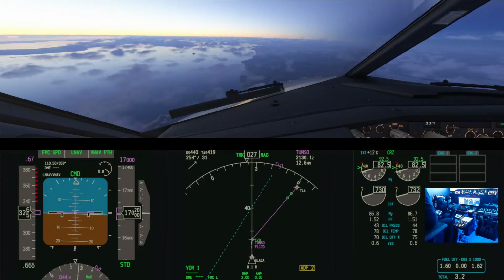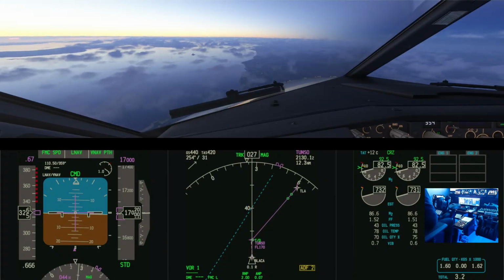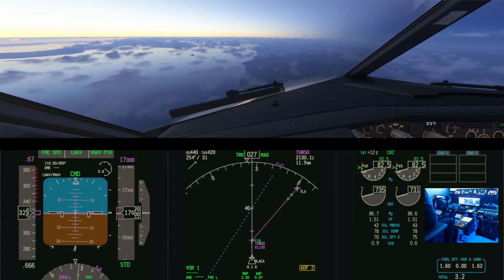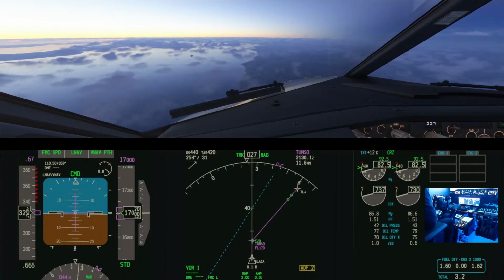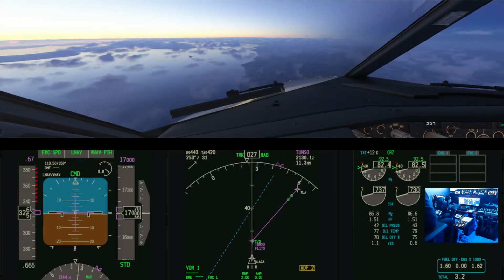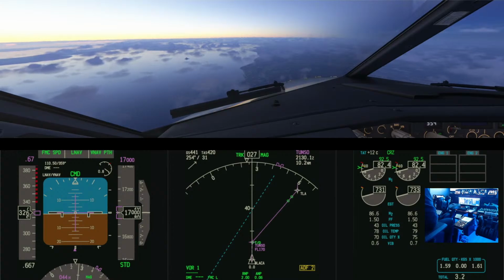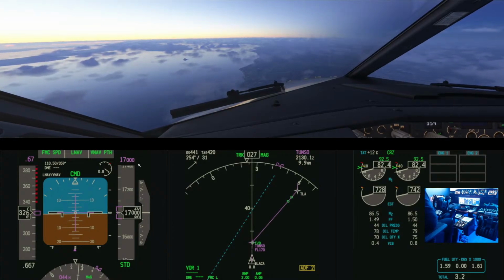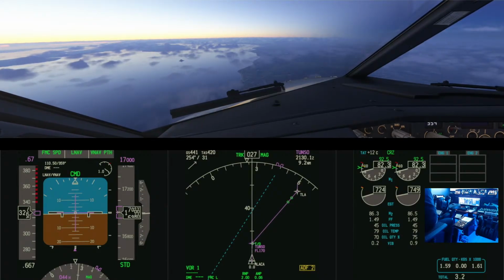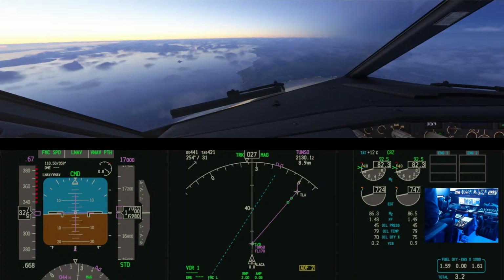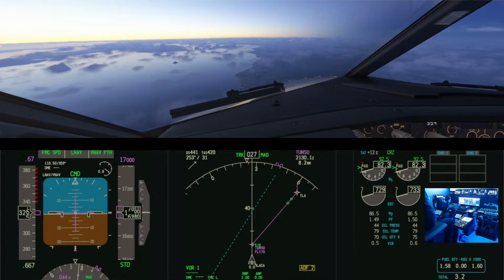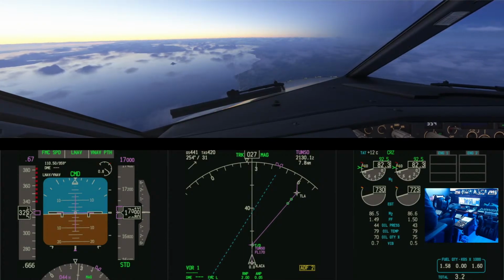Speedbird 8 Golf, cross INPIP at flight level 260, then descend flight level 200. Cross INPIP at flight level 260, then descend flight level 200, Speedbird 8 Golf. Easy 89 Echo Romeo, turn right heading 095, vectors for the approach. Expect further clearance in about 36 miles. Turn right heading 095, easy 89 Echo Romeo. Contact Aldergrove approach 133.13. Contact Aldergrove approach 133.13, easy 89 Echo Romeo.